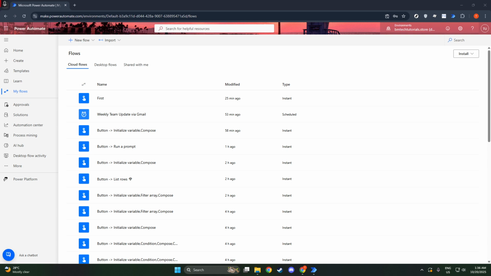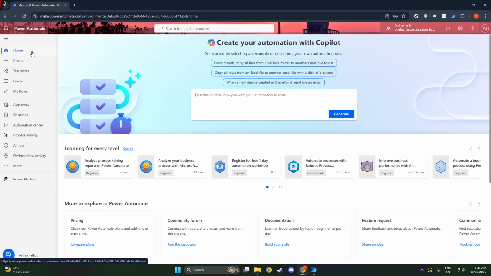To begin, you'll want to head over to the Power Automate portal at make.powerautomate.com. Once you're there, sign in and ensure that you're in the correct environment where your desktop flow is located. This step is crucial because it's easy to accidentally end up in the wrong environment, especially if you have access to multiple ones. Now, let's move on to creating or locating a solution.